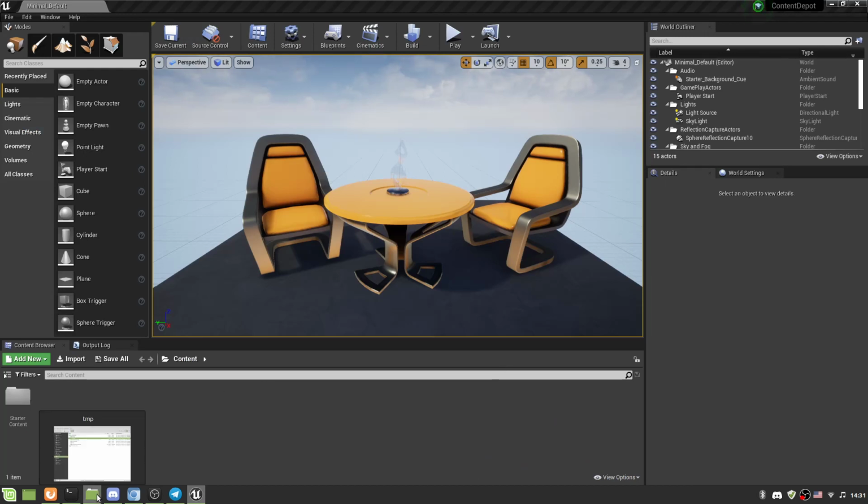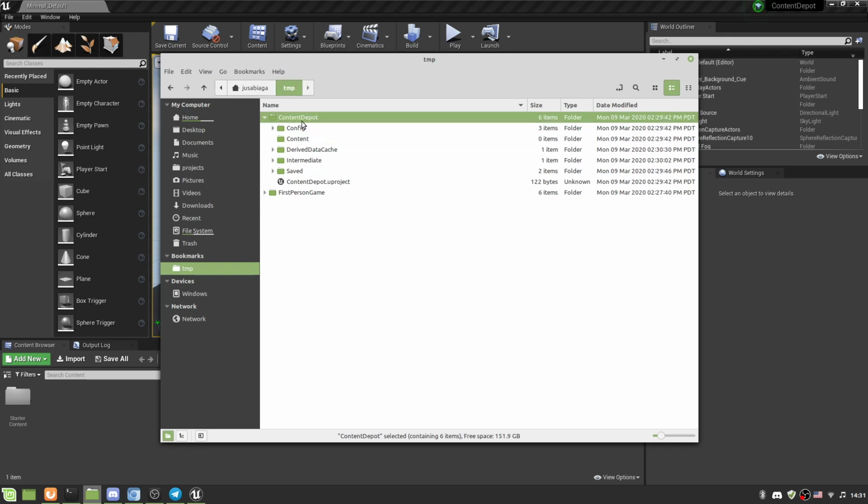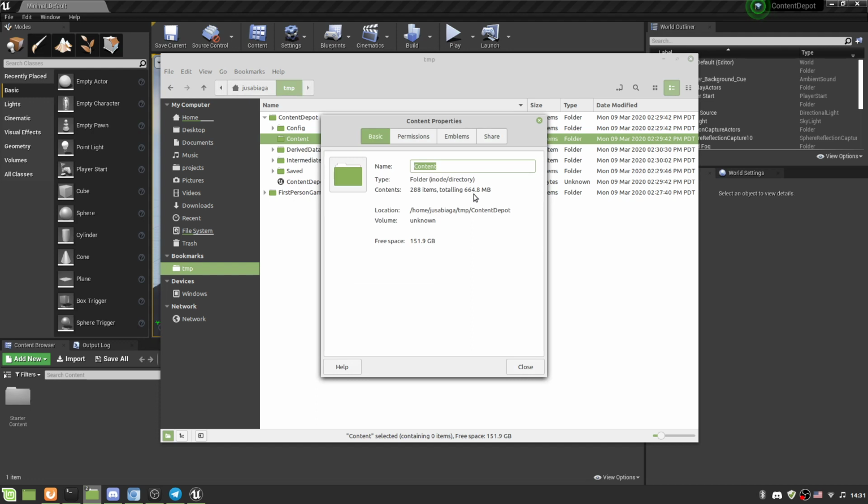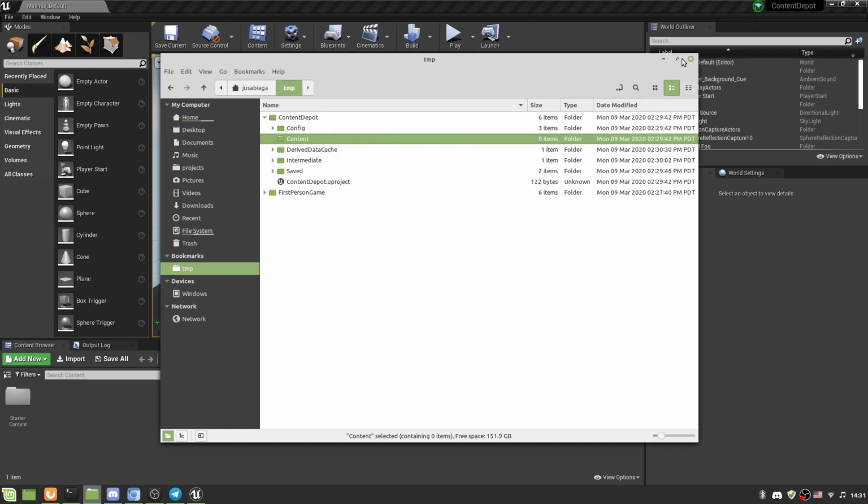If we go look at the file manager for the Content Depot project and we look at the size of its content folder, we see that it is over 650 megabytes compared to the 93 megabytes that our project with no content was. So we see how just the starter content adds a lot of stuff into the project, right?